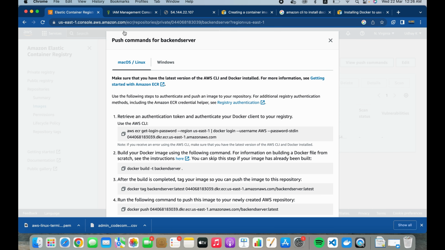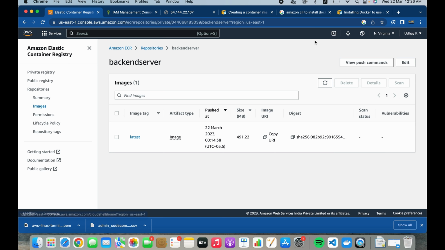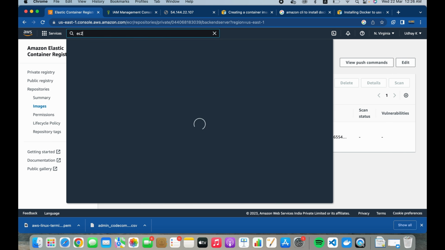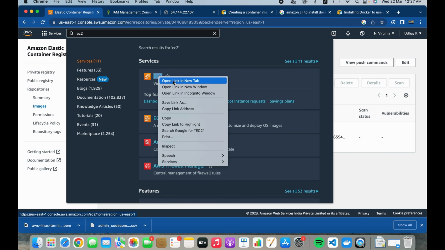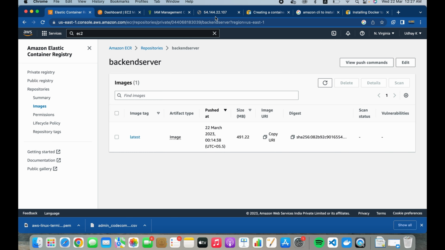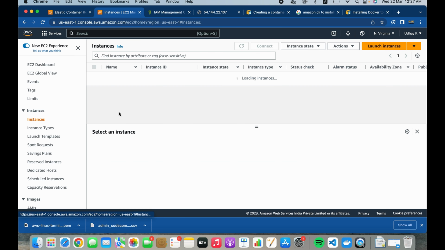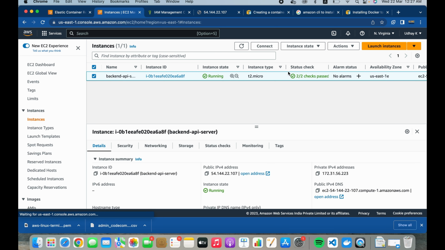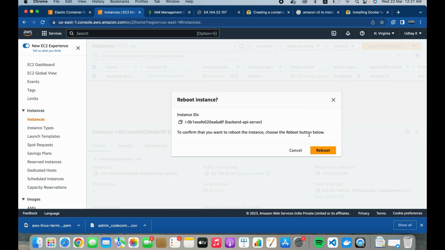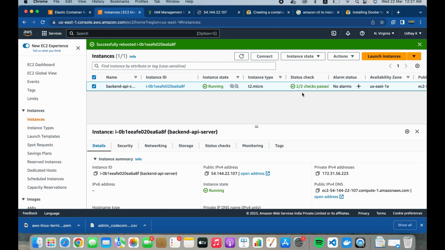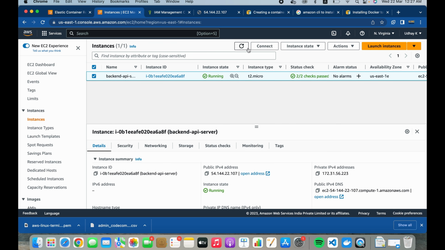I will go to the EC2 instance again. Now I will click this. There's a Reboot instance option, right? I will perform this. We will wait for some time.